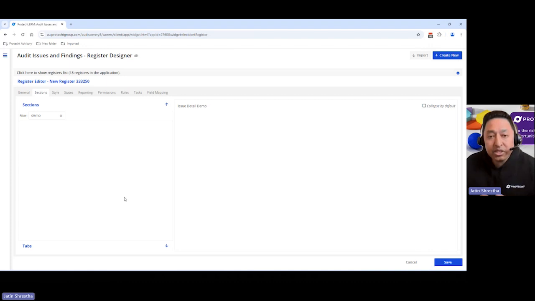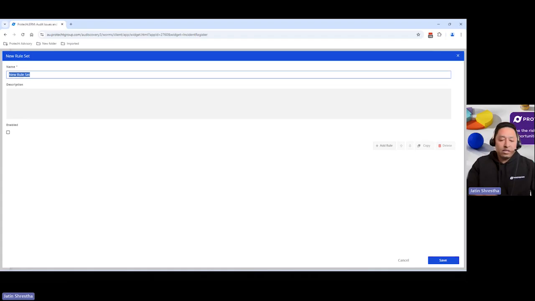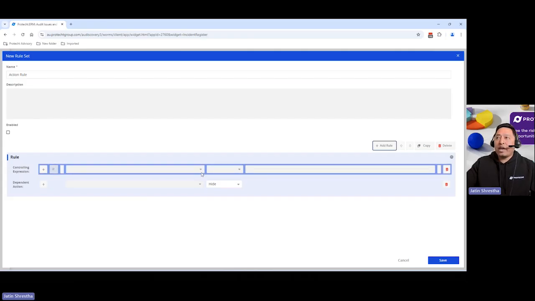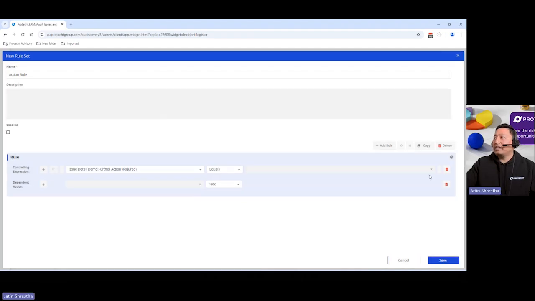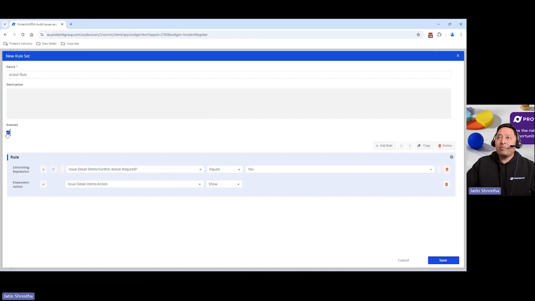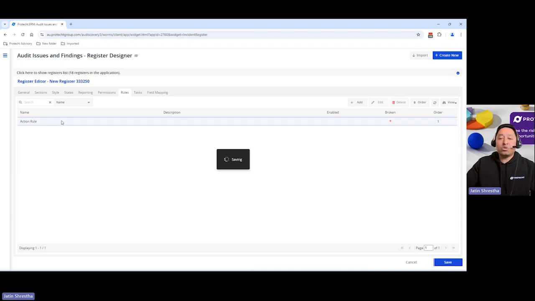Now I want to create a conditional rule in there so that the action table shows up only when an action is required. So we'll move into the rules now. I'll create a new rule and call this action rule. I'll add a rule. You can see the controlling expression that we have, and if or. So if further action required equals yes, then show the action table. I'm going to enable that rule and save it as well. So that's all we need to do to create a register.